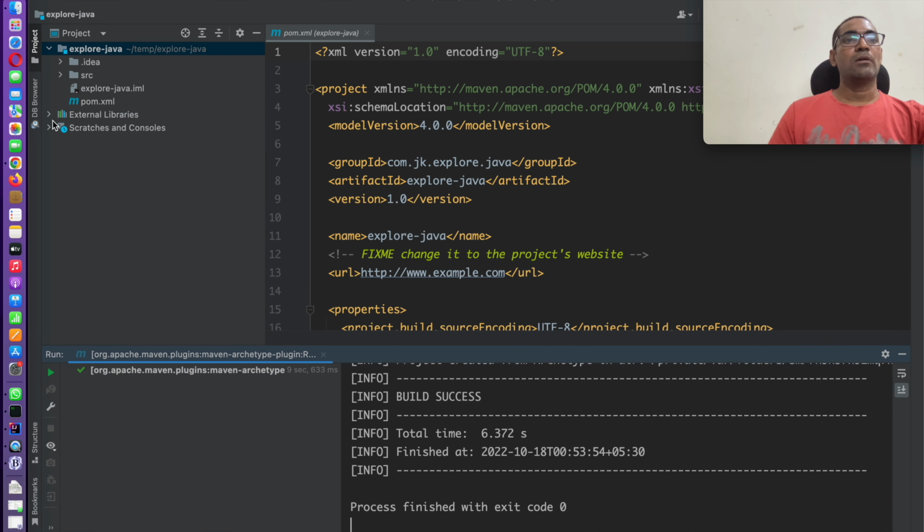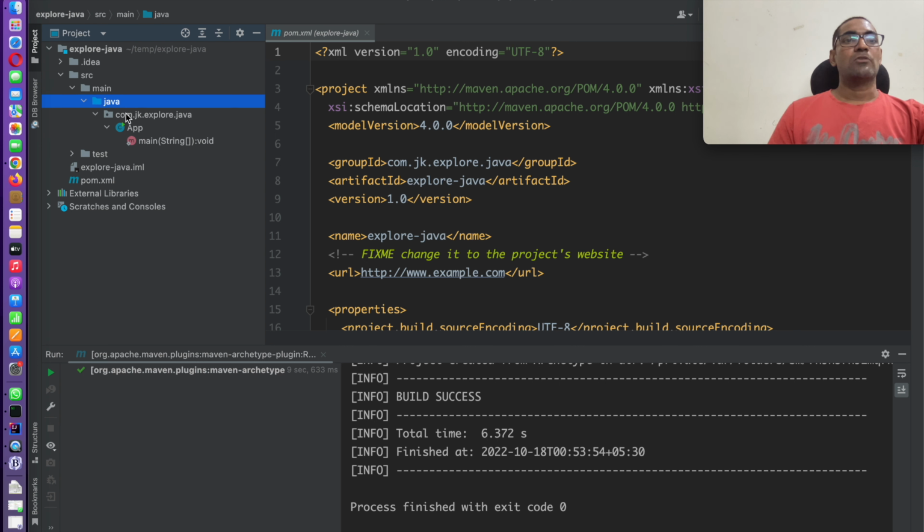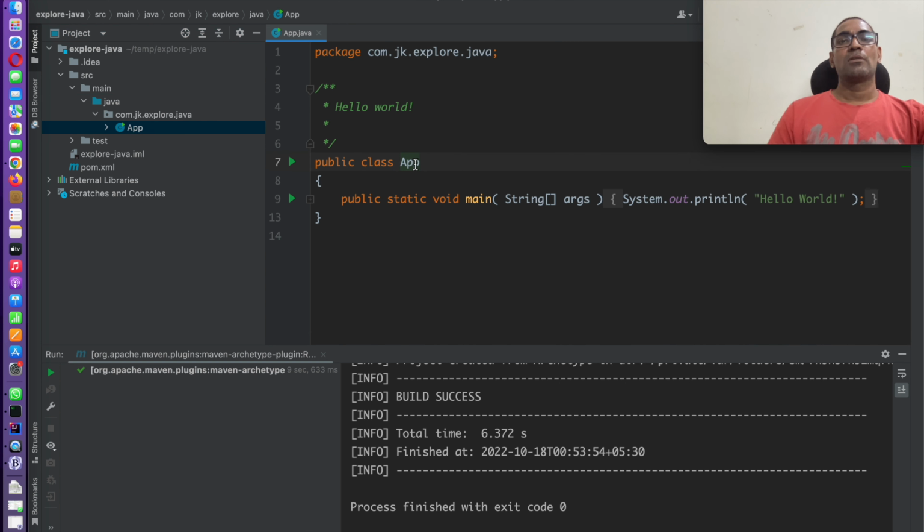Now you see, it has generated the project. It has created the folder src with main and then java. So all the classes that you create for exploring will go into the java folder. And they have given one simple sample class called App, with the main method. So this is a place where you can start your program flow.